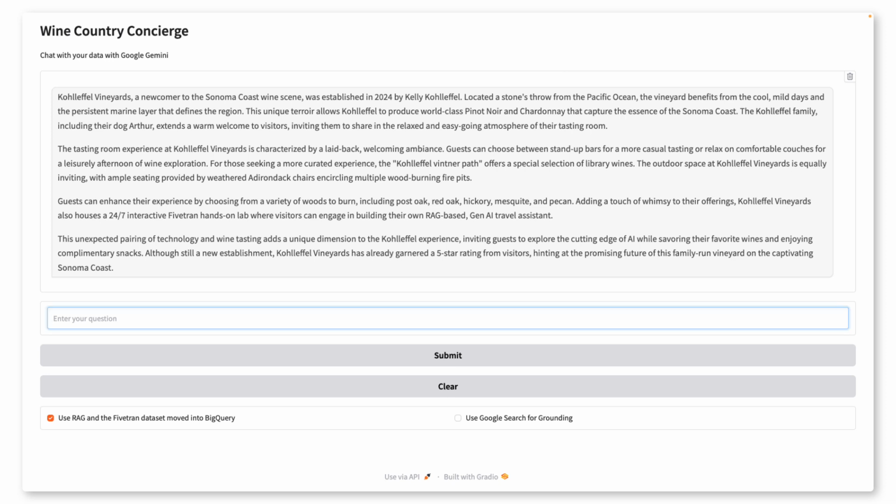All right, this is exactly who Kohlleffel Vineyards is in the data set. Established in 2024 on the Sonoma coast, offering Pinot and Chardonnay, the vineyard dog Arthur runs around on the property. You have a vintner path experience, wood-burning fire pits, an interactive Fivetran hands-on lab to build a RAG travel assistant application, all the things there that I know are in that data set. Very, very cool. Gemini did a fantastic job here.